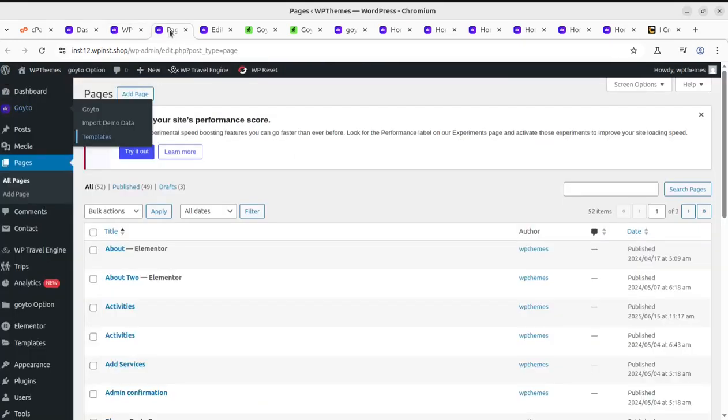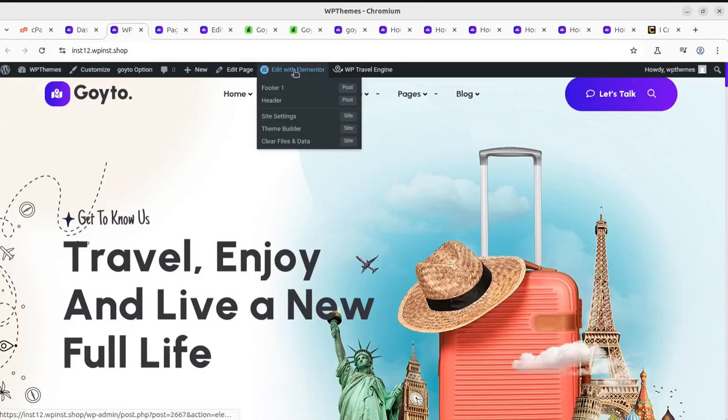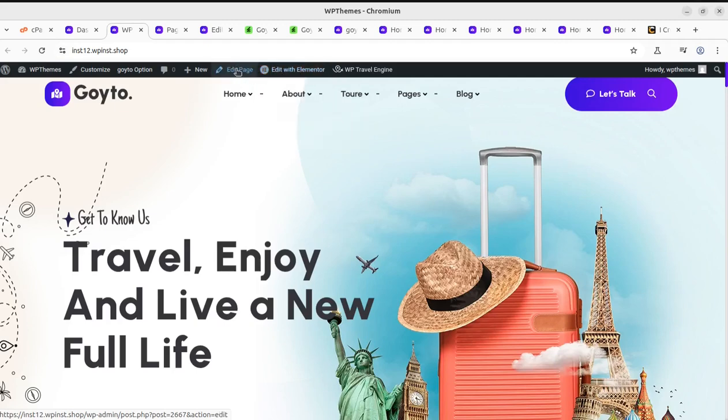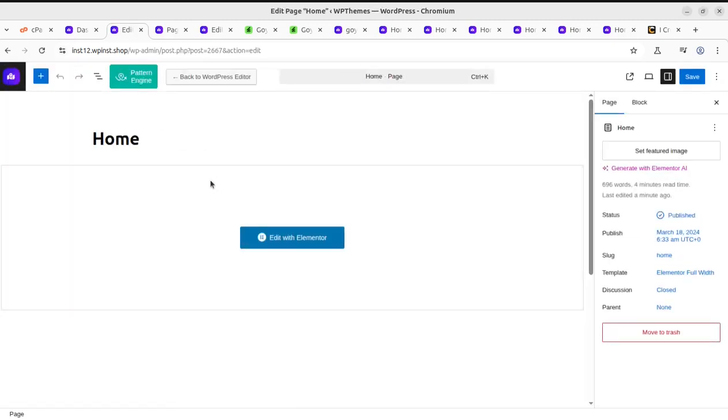Just go to the page. Go to the page and hit the option edit page, not edit with Elementor. Just hit the option edit page, and here you need to set up a header which is already there in the demo. You just need to select the desired one, which header you want to show at the page, I mean on your selected home page.